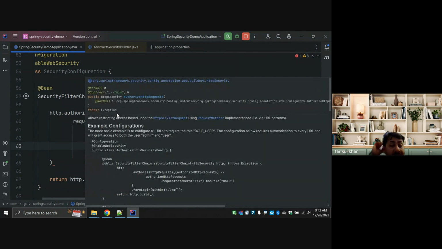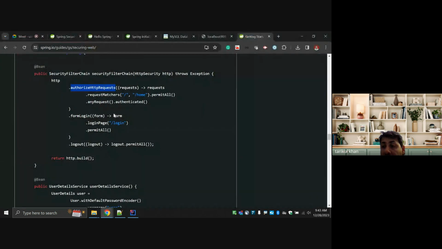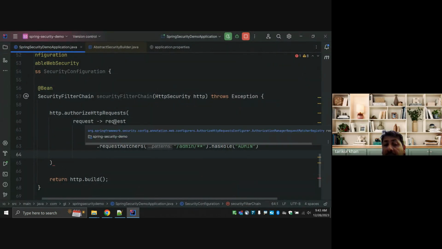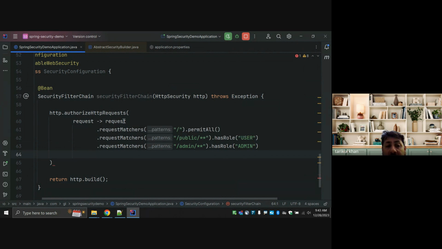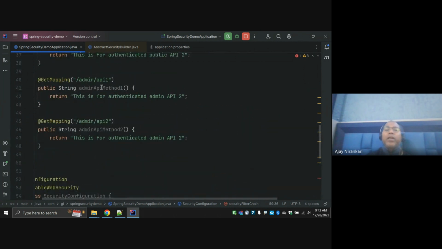So anything after admin will be accessed by admin. Star means anything after admin slash, any number of URLs, like API 1, API 2, API 3, edit, create, update, delete, something. I'm not going to match exactly, just the starting part.